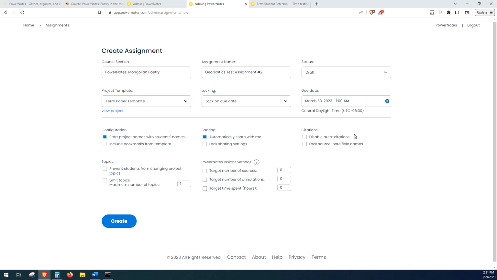Citation settings allows you to enable or disable auto-citations, and lock or unlock source note field names. Under Topics, if you wish, you may require students to use only the topics in the template, or limit the number of topics in their project overall. Finally, under Insight settings, you can adjust the number of sources, annotations, or highlights, as well as the amount of time students are required to spend on the assignment. If you enable time tracking, each student will have to individually approve time tracking in their PowerNotes account in order for time spent on the assignment to be recorded.